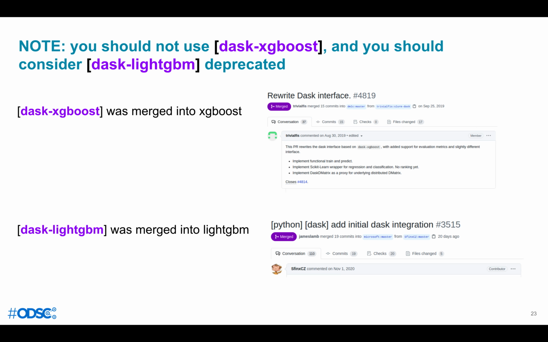In September 2019, Dask XGBoost was formally merged into XGBoost. It was upstreamed into XGBoost. And what that means is that since then, there has been an XGBoost native Dask integration. If you just pip install XGBoost, you can just use Dask and it's going to be great.